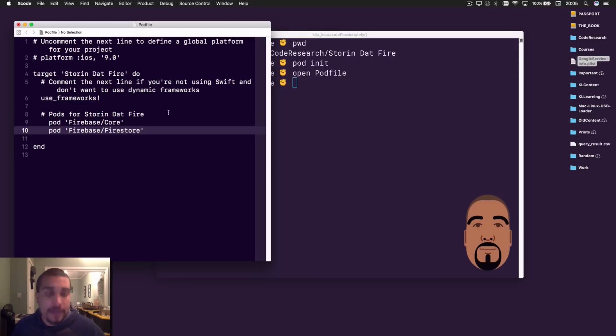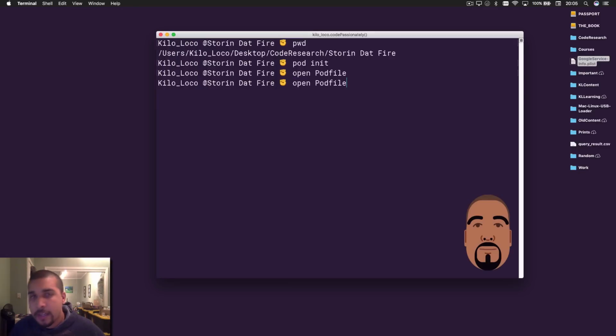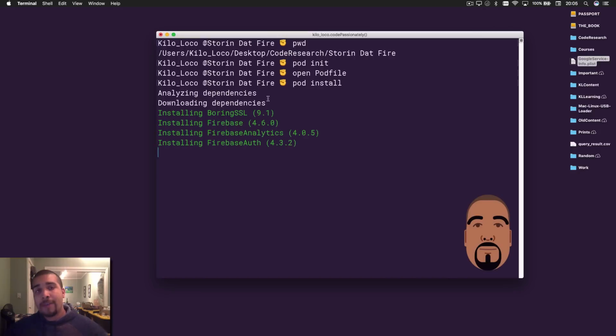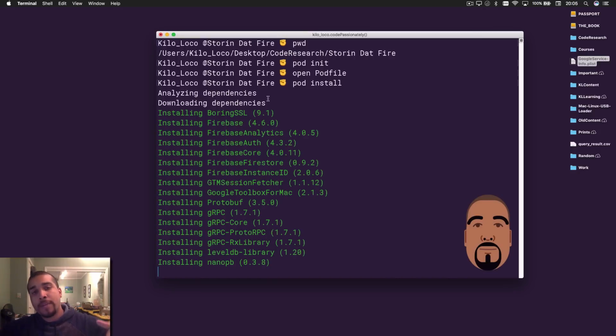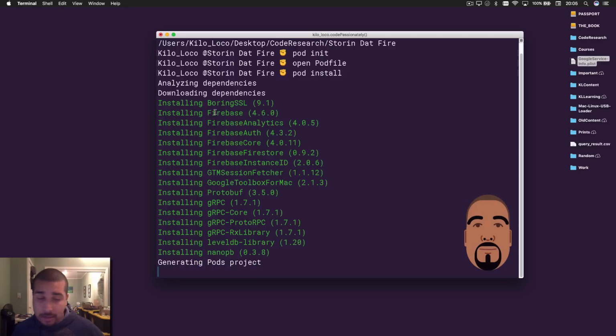So make sure you spell that right. You're going to do Command S to save it. It automatically saves, I think, but just to be safe, you want to do that. So what we've got to do is say pod install. And what it's going to do is go out and download all the things that Firebase needs to set up this project properly. That's a lot of stuff. And when it comes back, you're ready to open up your new Xcode workspace.